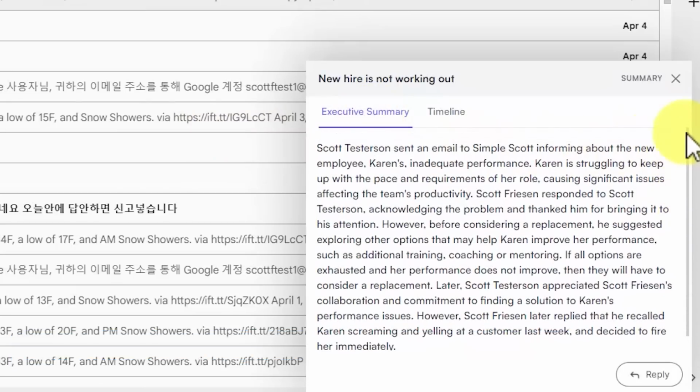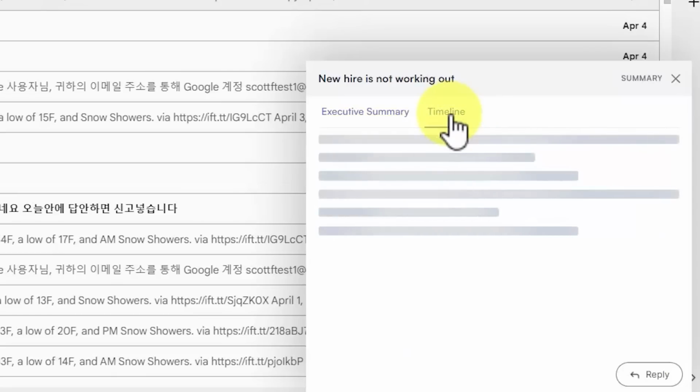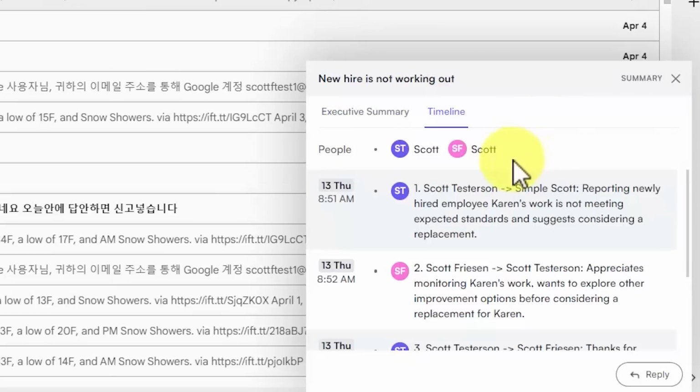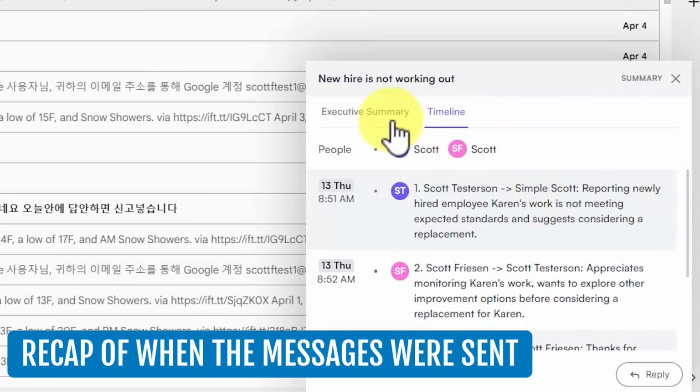So in just a moment here, I've got a single paragraph which is telling me exactly what happened throughout the entire thread, including who said what and what the final outcome was here. Now, rather than reading something that was at least 6 times this length, I've got the entire message here at my fingertips. You'll notice that it also has a tab called Timeline. So if I want a quick recap as to when these messages were sent, I can do so as well.